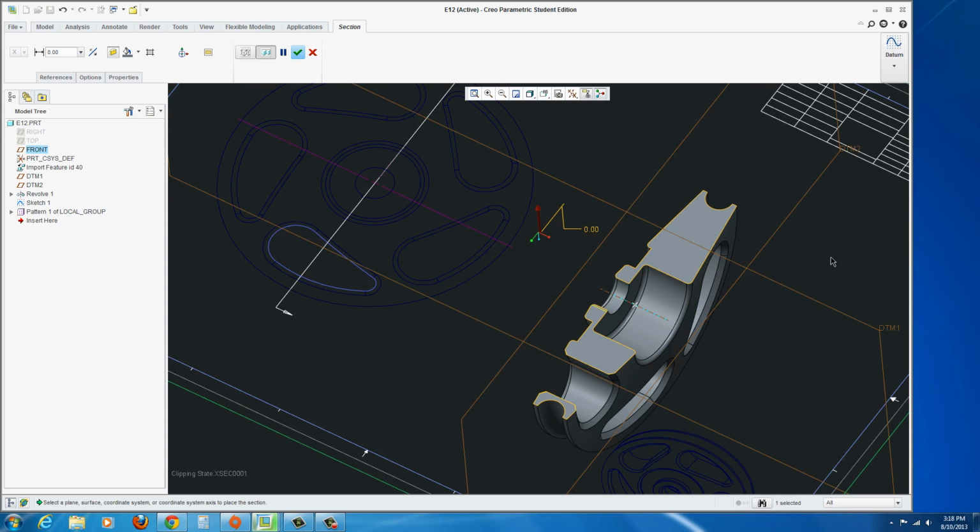Now remember, sometimes drawings are scaled differently. So if it's like half scale, you have to be aware that you're going to have to scale this appropriately inside Creo, or scale the drawing. And that concludes exercise 12.